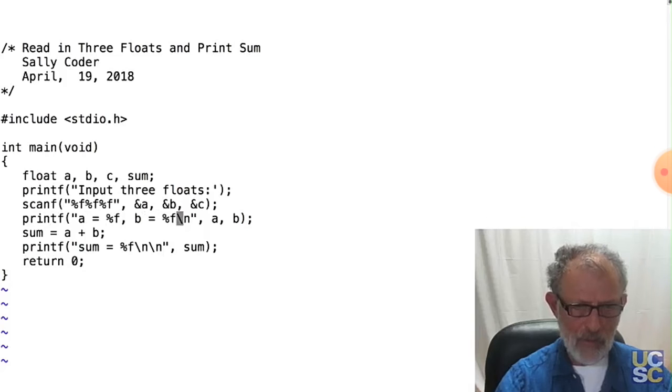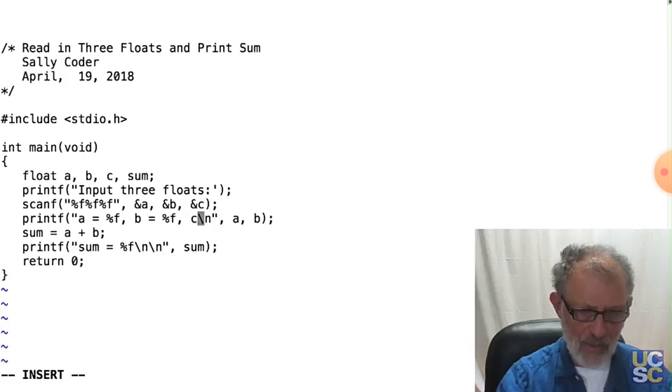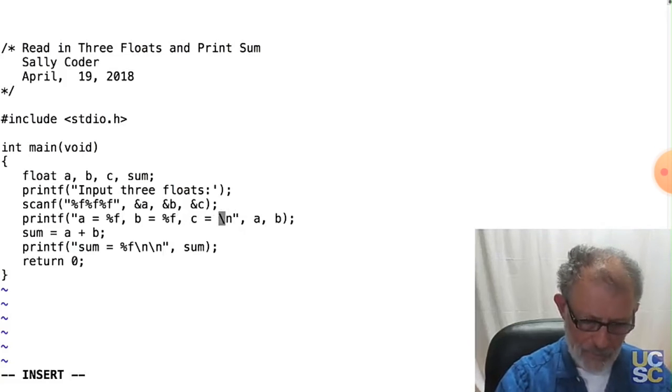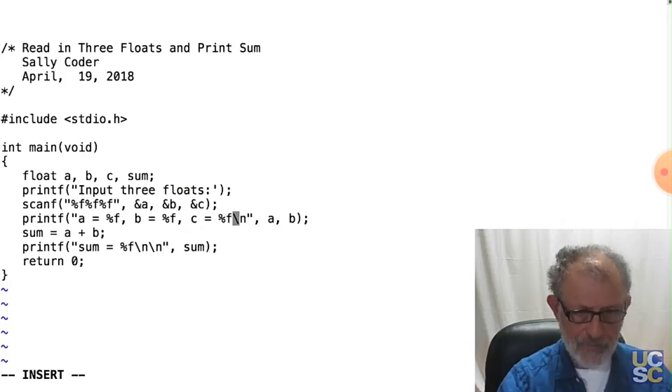I'm going to print the third float. I'm going to do an insert. That's another way to add immediately. So that'll be C equals %F.